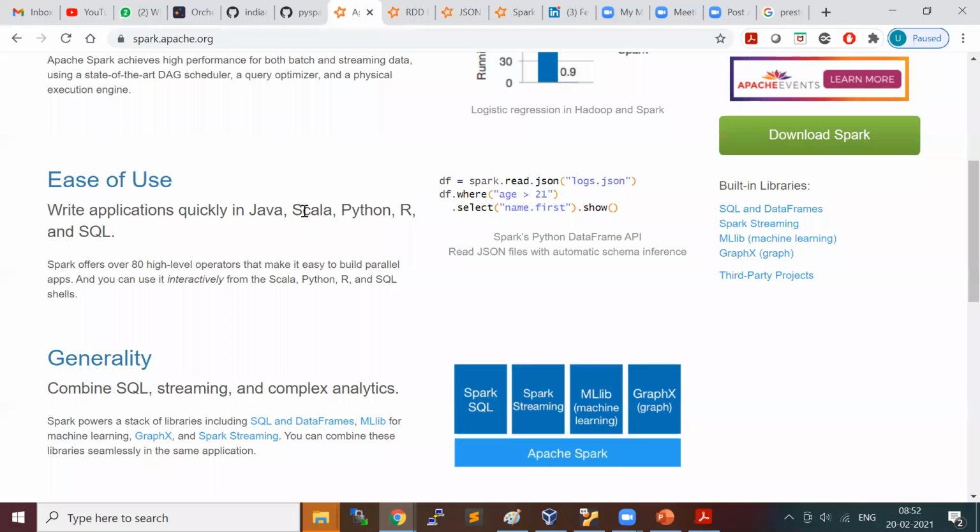You can use Java or Scala. If you use Python with the Spark API, it is called PySpark, and if you use the Spark API in R programming, that's called SparkR. So in this course, I am focusing on how to develop a Spark application using Python programming, which is PySpark. I am not covering the Scala aspects.